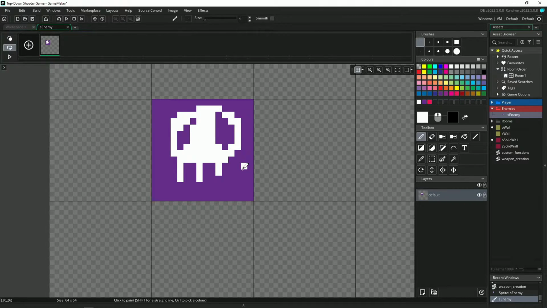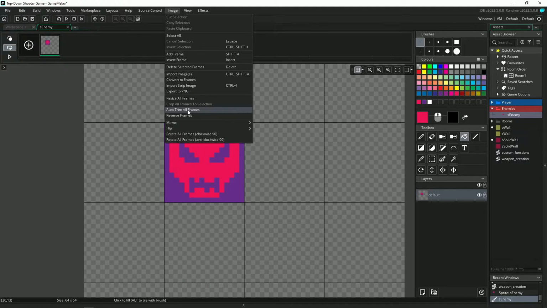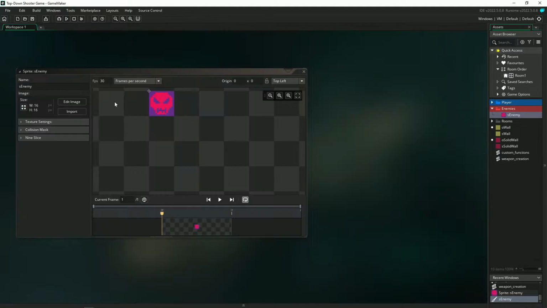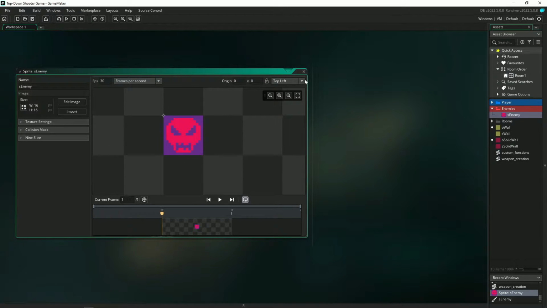Okay. All right, hold on. Okay, so we've got a skull face now. Let's go up to image, auto trim all frames. You know the deal. Check and make sure the collision mask is appropriate. And then we can really put the origin anywhere. It doesn't matter, but I'm going to put it at the bottom center since that's where our player's is. Remember, at the bottom between the feet. And at some point, we're going to make an actual sprite for this enemy. So let's just simulate how it would work now.